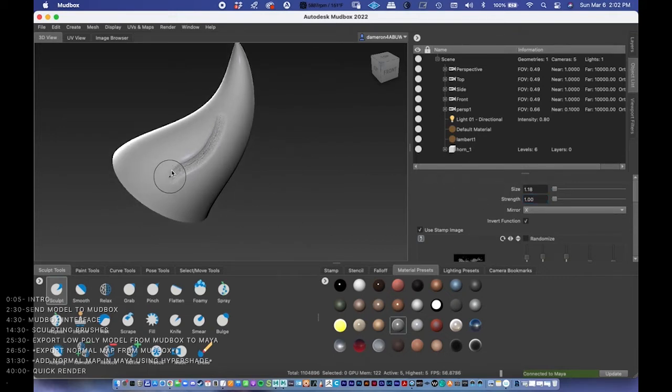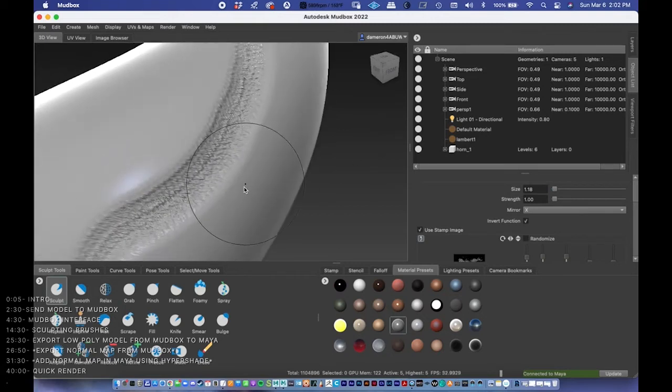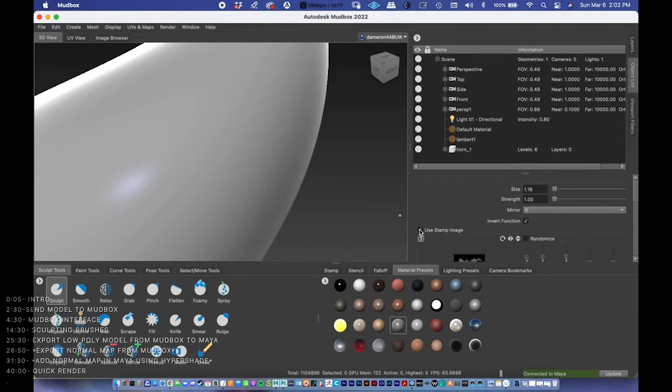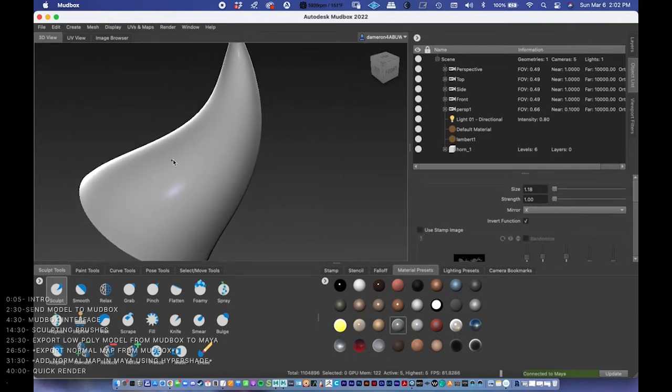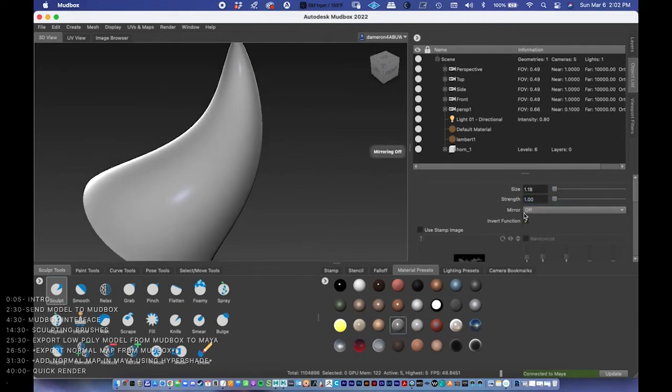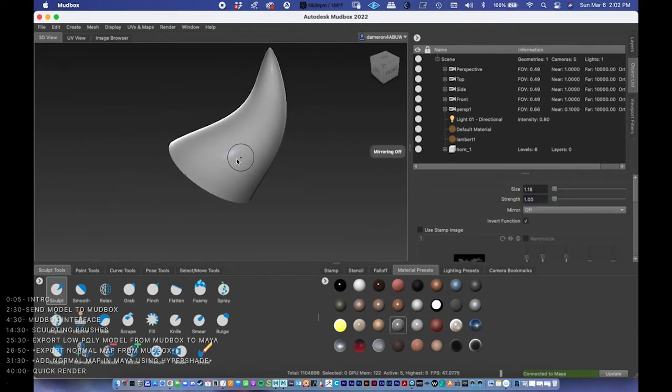So the reason that mine looks like this is the last time I was working in this program, I had a stamp turned on. So I'm going to press edit undo, and I'm going to turn that off, and we'll come back to that. So I also don't need symmetry on this right now, so I'm going to turn mirroring off because I'm just working on a horn. But if you're working on a character's face or something on a symmetrical model, just make sure that you have mirror turned on right here, and depending on which axis your character is facing.